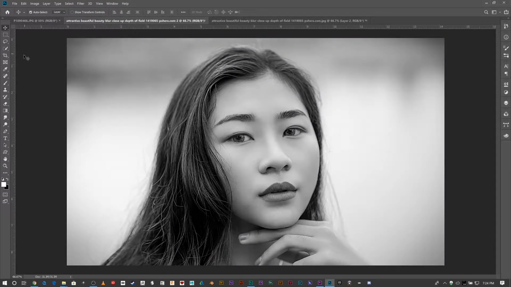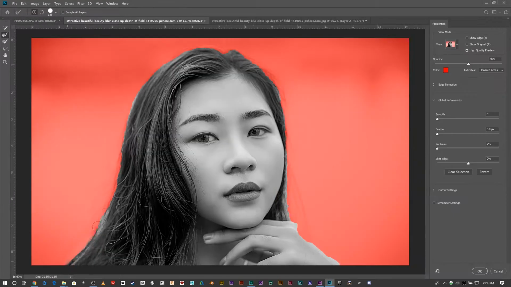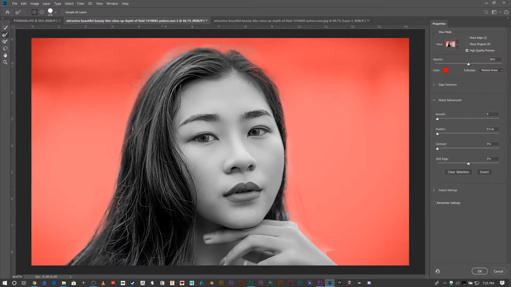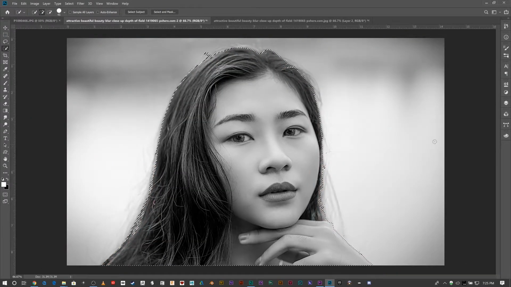All right, so the very first thing is we need to cut out the model, and we're going to go over selection tools in just a minute. Or in the next video, I should say. But I'm going to just do a real rough cutout of the model. Okay, and that's good enough for me.